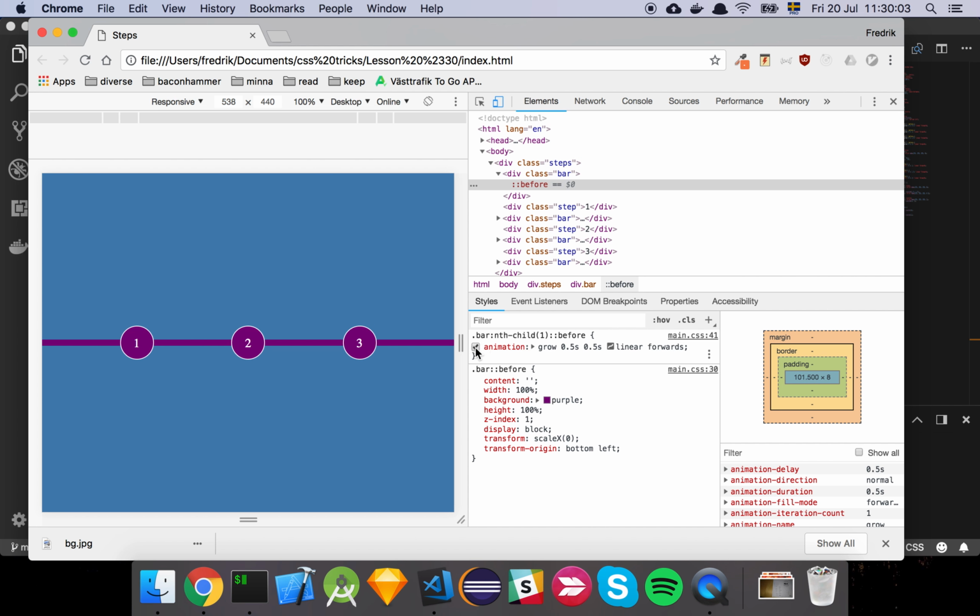And basically, if I do this without the animation, since we're running this grow over 0.5 seconds, and then it's going to be linear, and it's going to go forwards, which means the animation isn't going to repeat or anything like that. It's just going to grow, and then it's going to stop. And so I click it, and now it fills in.